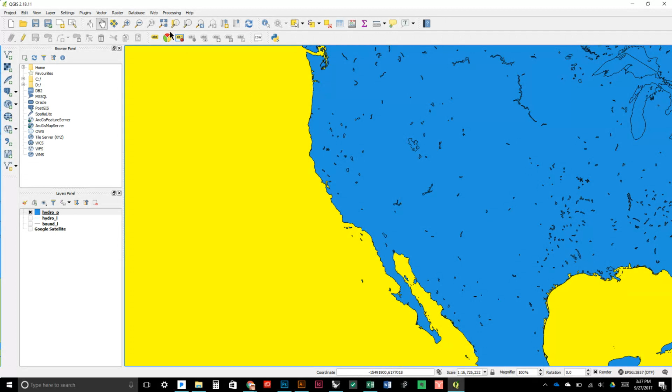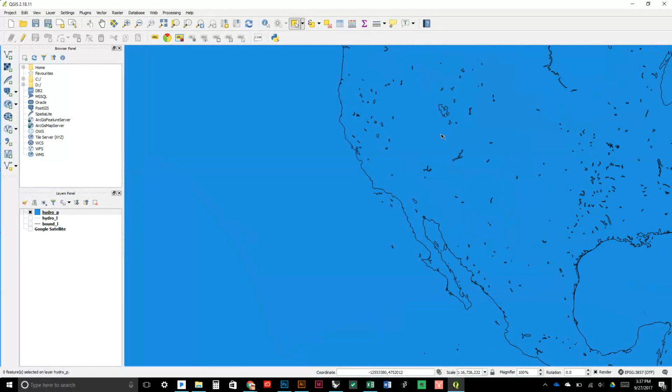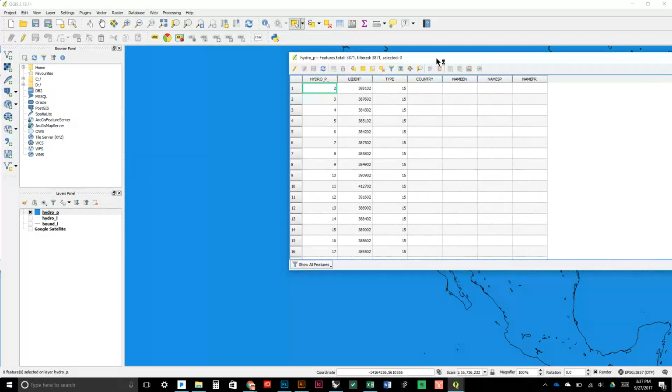So let's go ahead and just deselect some of this real quick. The other way to find out information about your layers is if you have it highlighted, you can then go up to the same area and click this attributes table. And this allows you to look again at all that metadata for it.